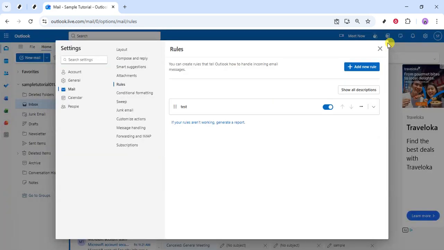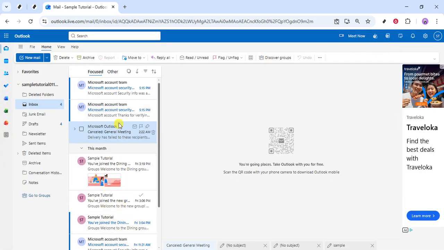That's it. You've created a clean, reliable filter using Outlook rules and categories, and your inbox just got a lot easier to manage.